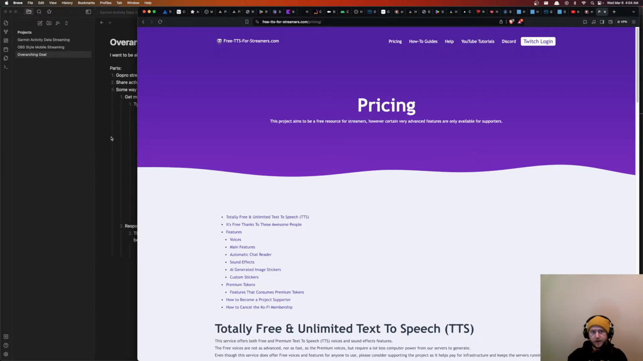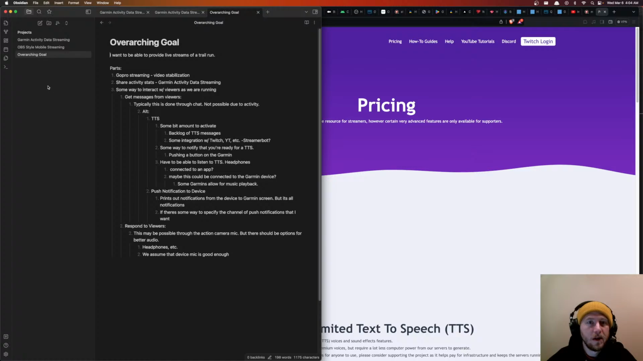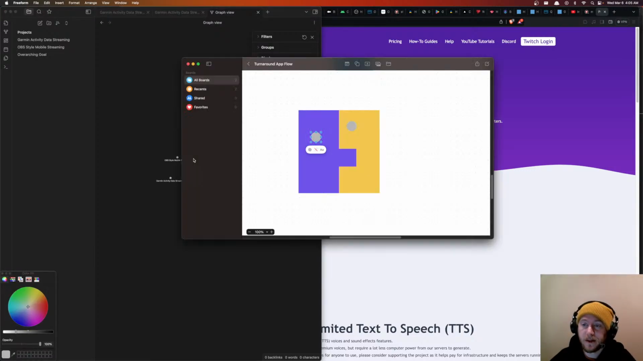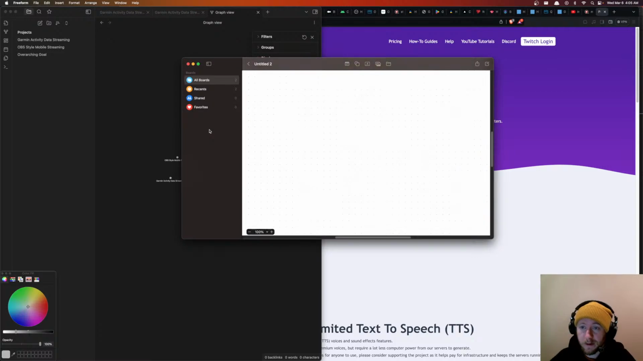I need a chart. I need a mind map sort of chart thingy. Graph view? Well, that doesn't necessarily help me. Oh, let's do freeform. That has it. Okay. Let's create a new board.